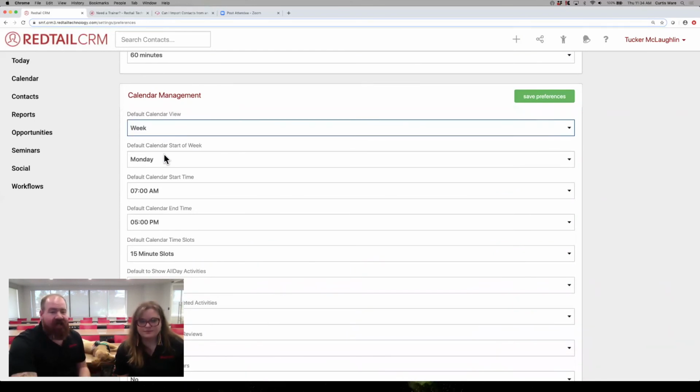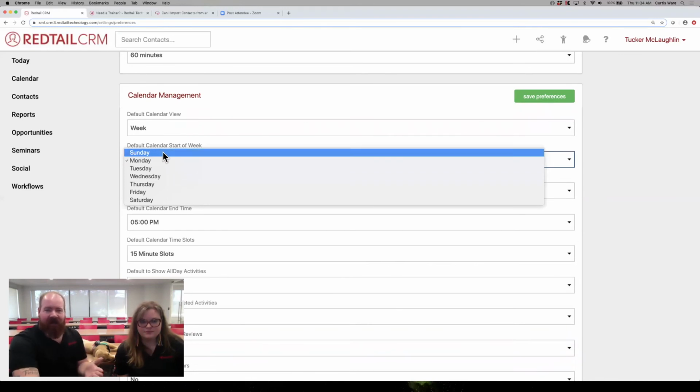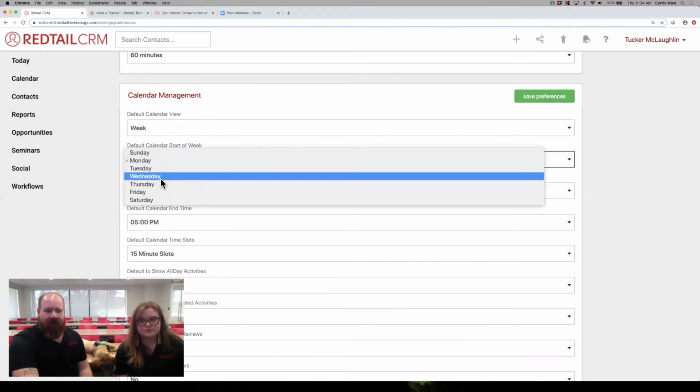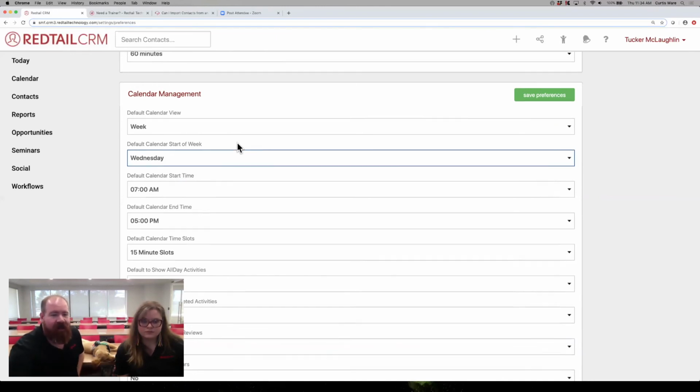It's up to you. Default calendar start of the week. Do I want my calendar to start on Sunday? Do I want to start on Monday? Do I want my calendar to start on Wednesday? Honestly, I know there's assistants who only work a few days a week, or even advisors who work a few days a week, and they only want to view those days. You can really set it up to only view that information.